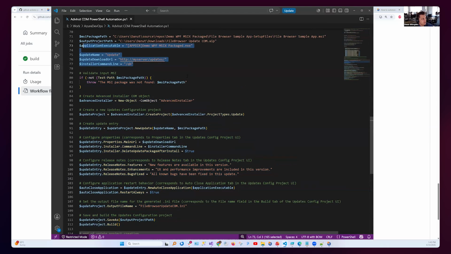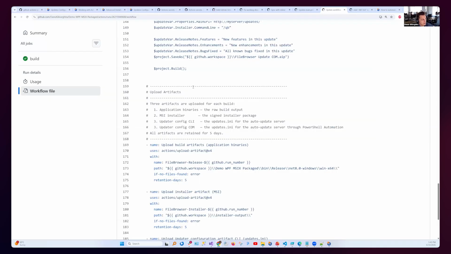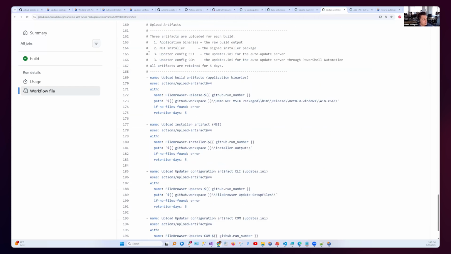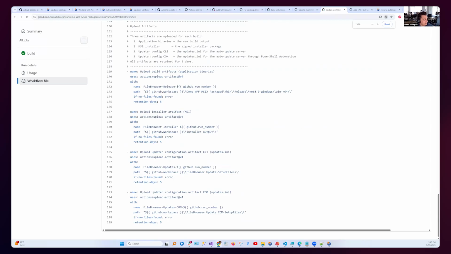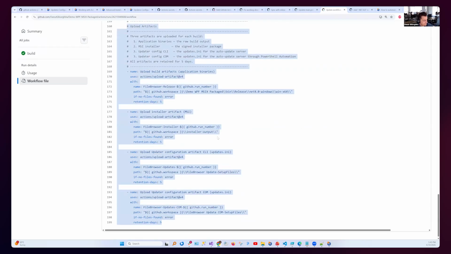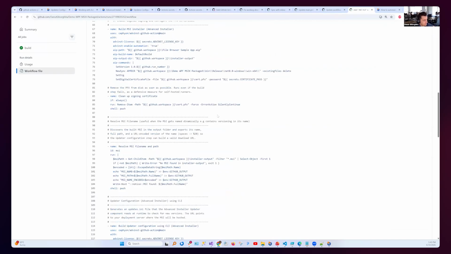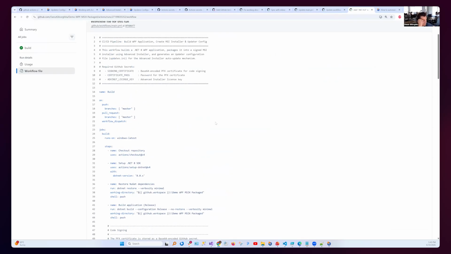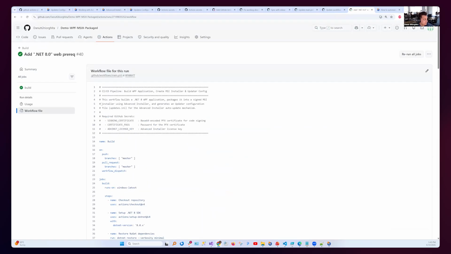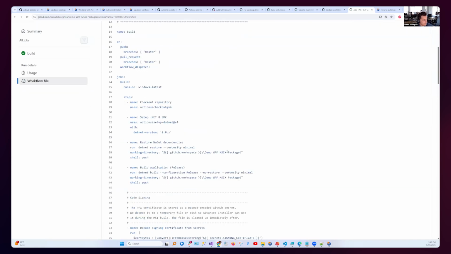Everything else, the location, the switches, are static. And again, I have the upload artifacts operation, which basically uploads the installer, the binaries and the ini files, created through the advanced installer command line or through the PowerShell command. And the very last attempt for the workflow file is the one from here.